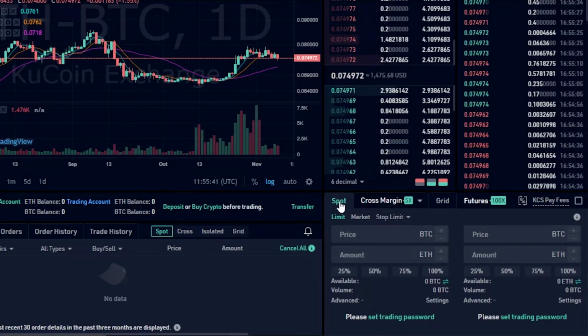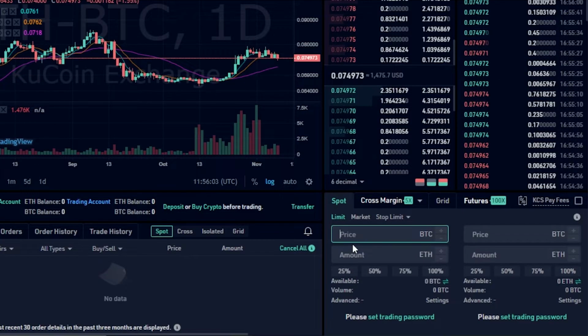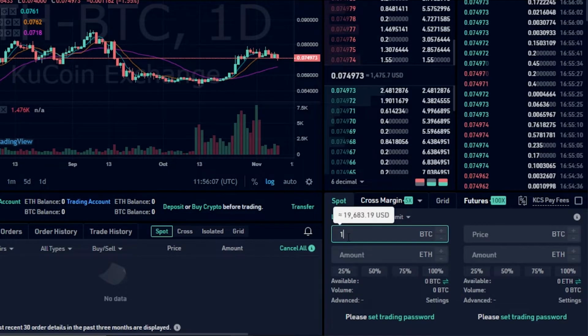So first we have spot. Now I'll actually show you one by one. In spot, we have limit, market, and stop limit. You have to enter the price and amount. Now the price is going to be in your coin, and the amount is going to be in the chain that you have selected. So you can see we have Ethereum Bitcoin. So price is going to be in the chain that I have. So I'm going to go with maybe 1 BTC.